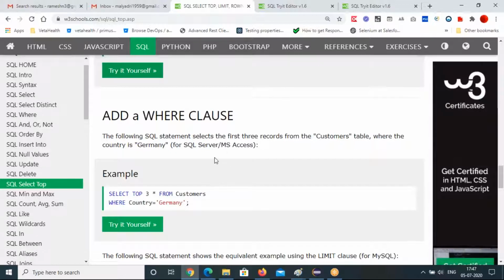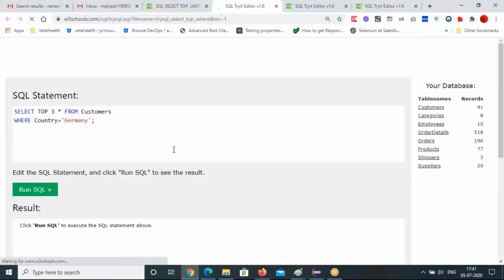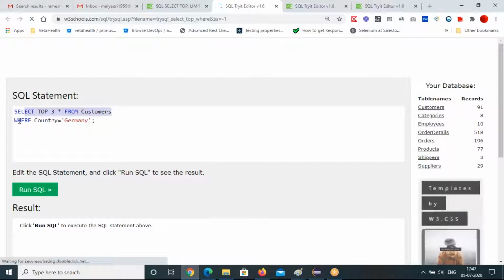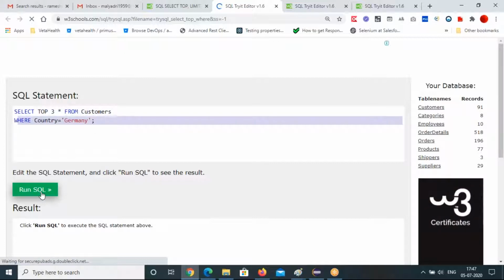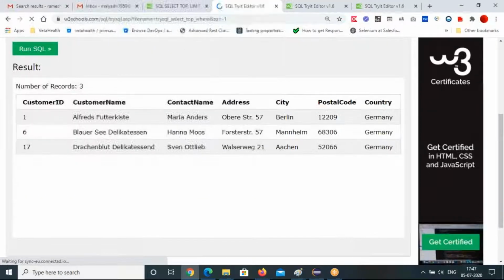So let's see: select the first 3 records from the customers table where the country is Germany. Let's execute this. Select the top 3 records from customers where country name is Germany. There are a lot of Germany records, but I want the first 3 records only.